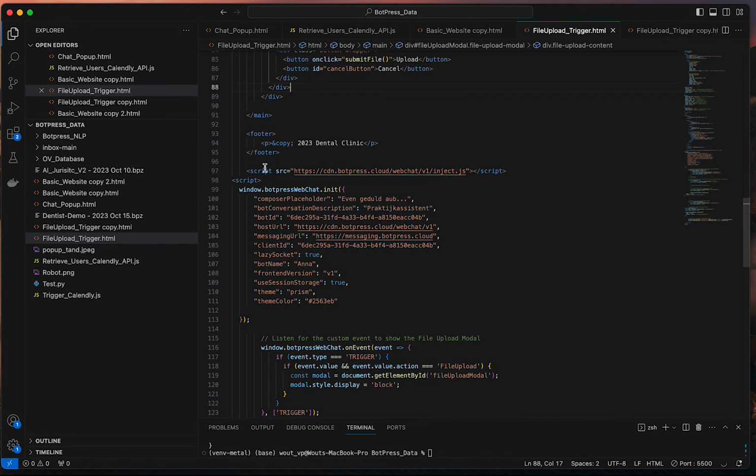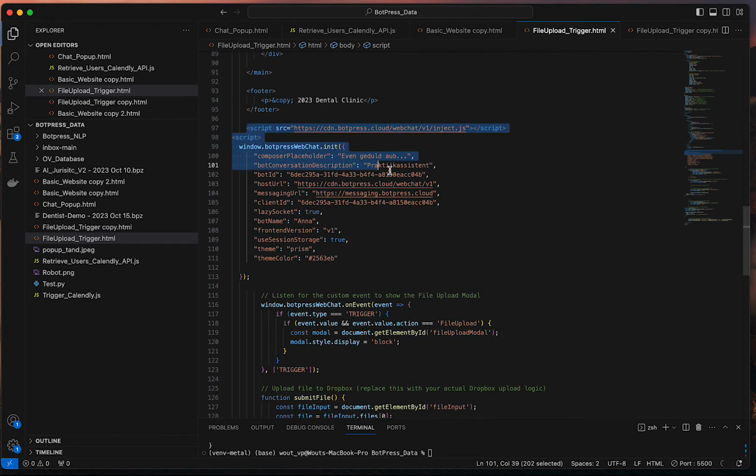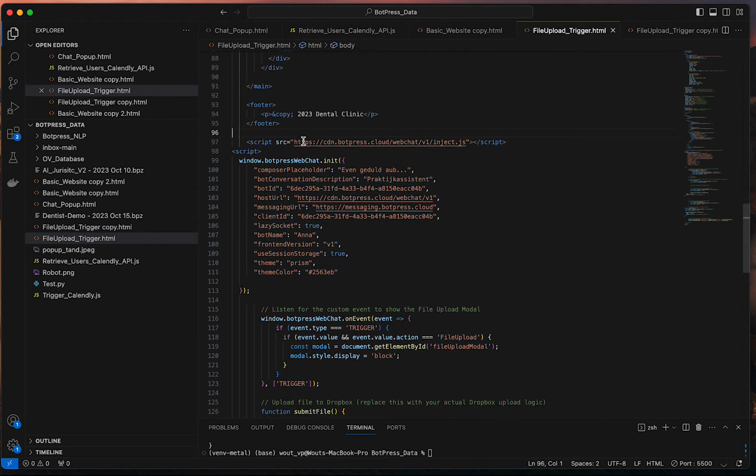Then we have our chatbot. Also in my template I will leave out this chatbot because this is my chatbot and this will cost me money if a lot of people use it. But I will quickly show you how you can integrate your own chatbot.